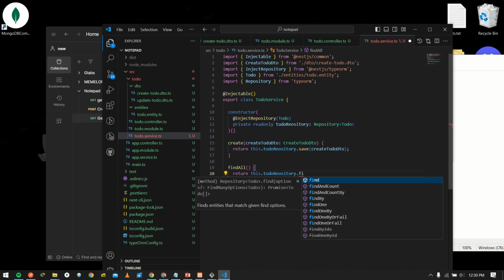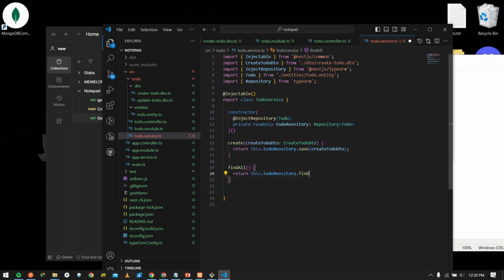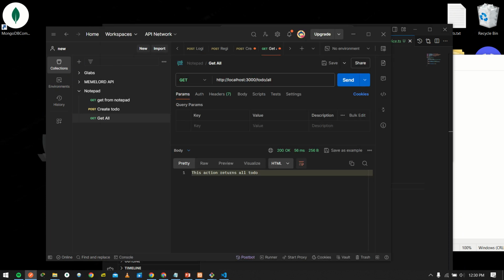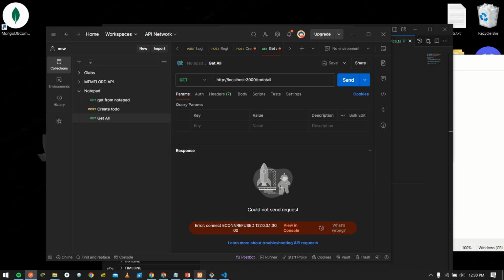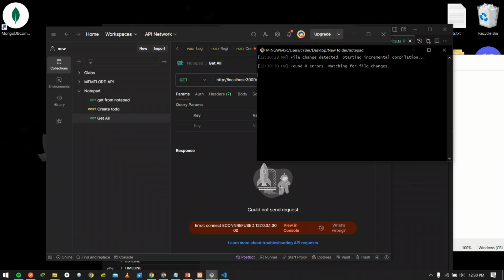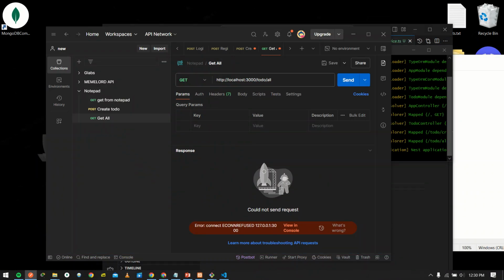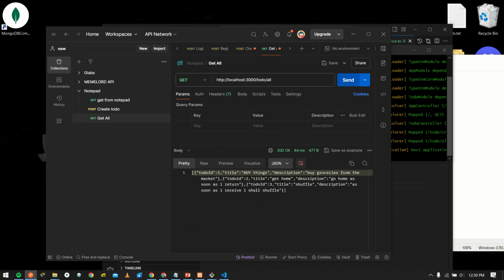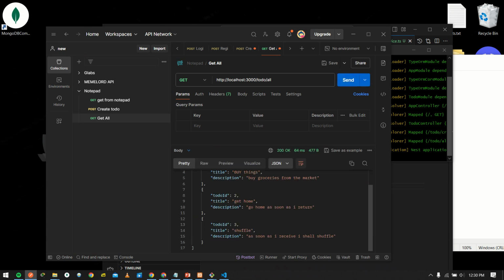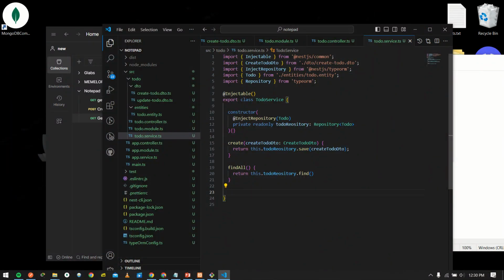Where's find all? There's no find all. Dot find, so it'll be dot find all. Well, that's pretty much it. So you click save and let's try to find all the elements from our database. Click send. Well, the server is still loading. There it goes. Then you click send. There we go. Now we have an array of all our elements in the database. So essentially this is how you save and retrieve from the database.